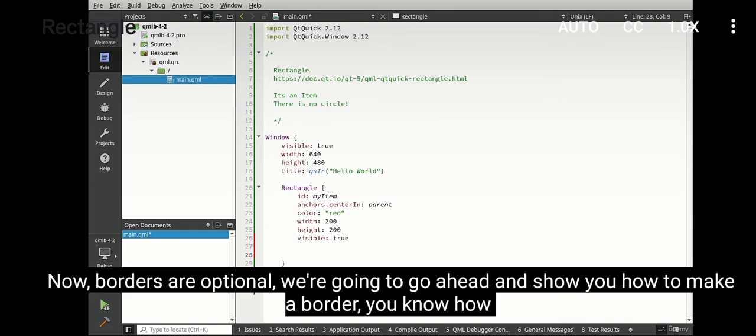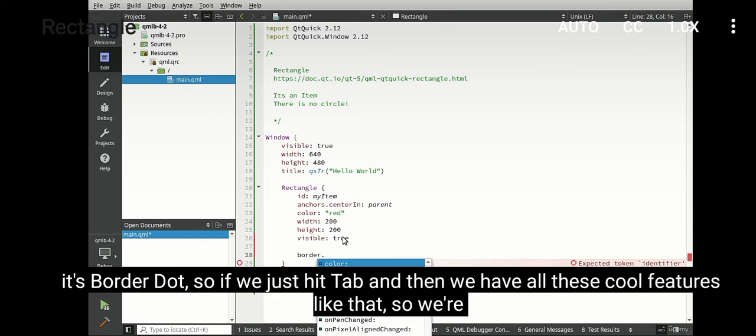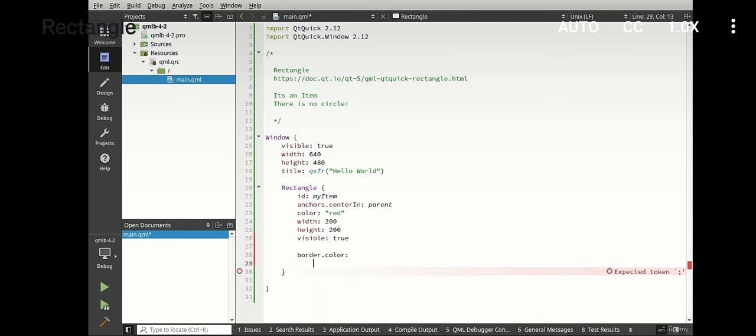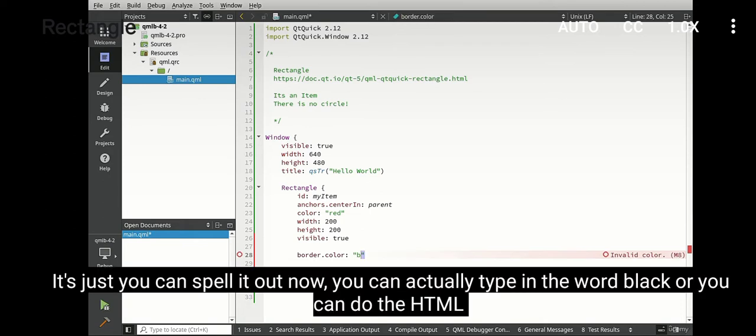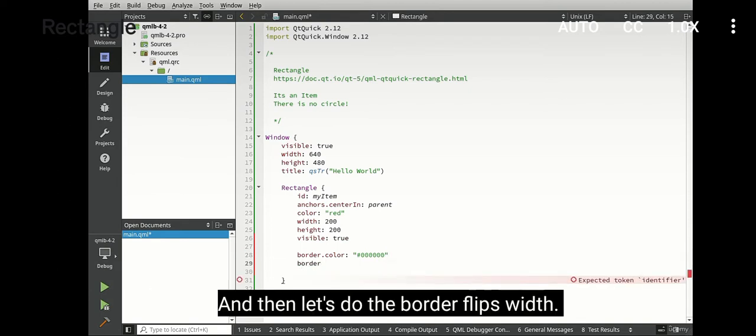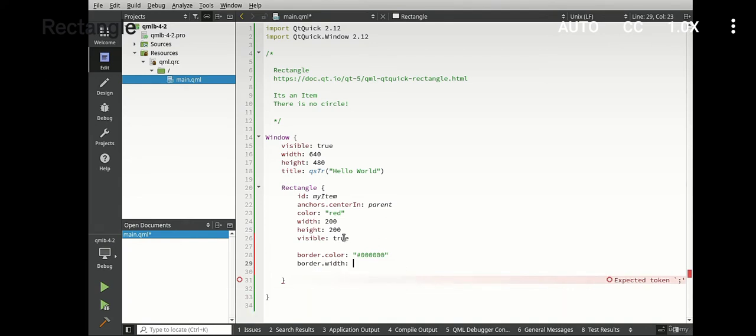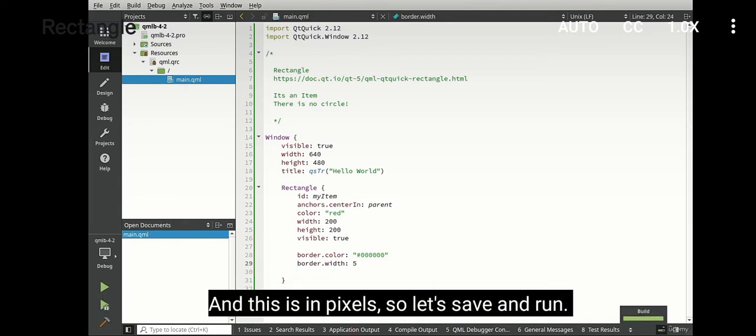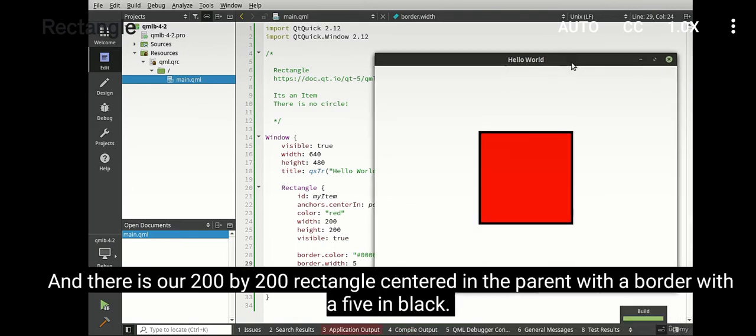Now, borders are optional. We're going to go ahead and show you how to make a border. You notice how it's border dot. So if we just hit tab, and then we have all these cool features. Look at that. So we're going to set the color. And again, you can spell it out. You can actually type in the word black, or you can do the HTML color code. Completely up to you which you want to do. And then let's do the border width. And this is in pixels. So let's save and run. And there is our 200 by 200 rectangle centered in the parent with a border width of 5 in black.